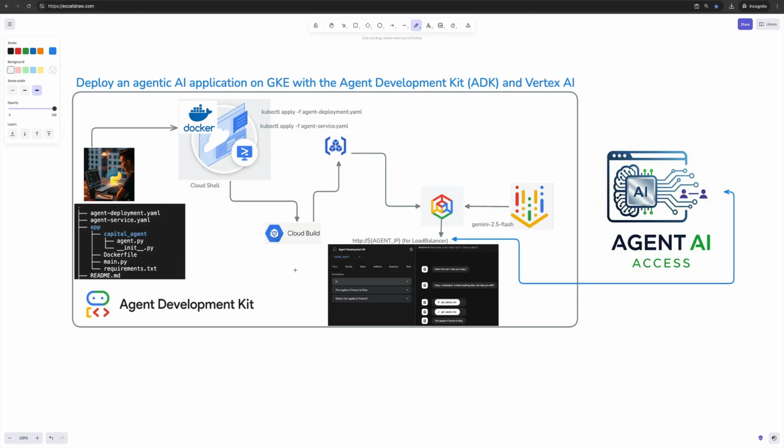So today I'm going to talk about how to deploy an Agentic AI application on GKE with the Agent Development Kit and Vertex AI, using Gemini 2.0 or 2.5. We'll test it out. In this architecture diagram, first of all, some basic software needs to be installed, like Python and Docker, all on your local laptop. But instead of using a local laptop, for demo purposes I will be using Cloud Shell. Cloud Shell already has Docker and Python installed.